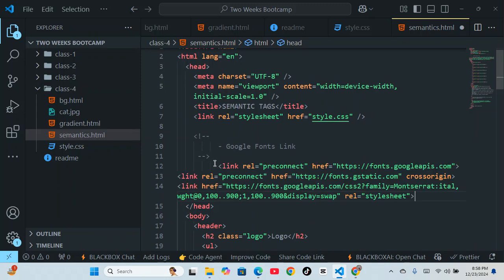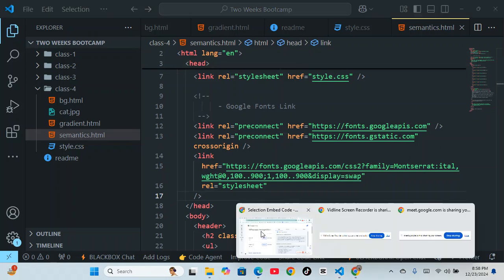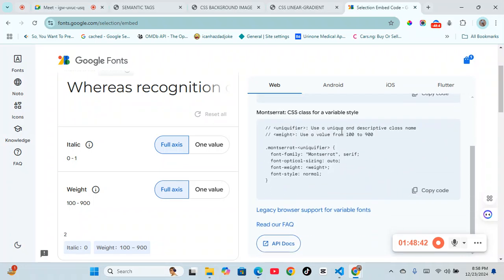Under the comment, I'm just going to paste what I copied. Can you see that now? I've pasted the link, so I've been able to embed the link into my HTML file. So how can I use it now? If you go down, you will see font family, Montserrat and sans-serif.